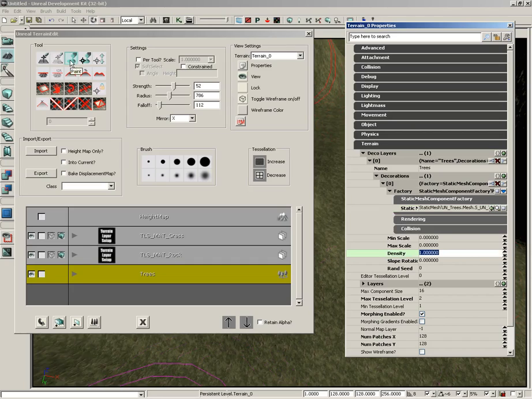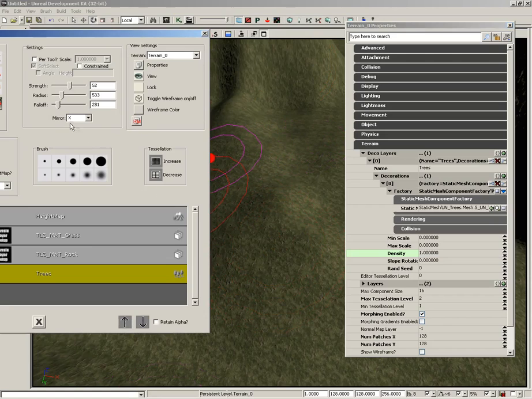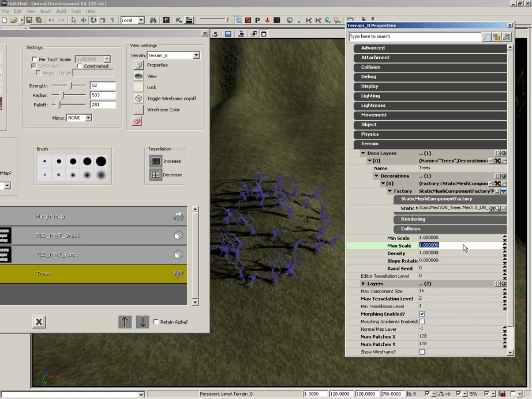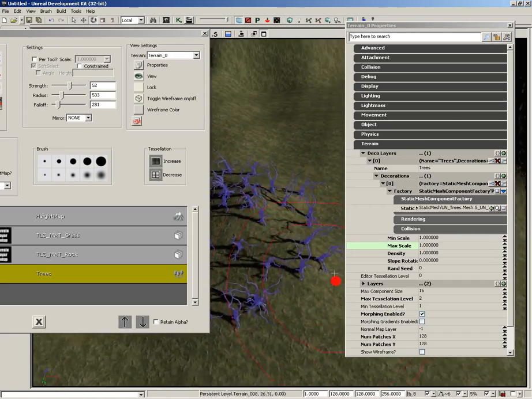I'm going to make sure that my tool is selected for paint, and let's pull down our radius, and we'll boost the fall off just a bit. And let's go ahead and turn off mirroring. Oh, let's also adjust our scale. So min scale and max scale, let's set both of these to 1. And you'll see we have some trees.